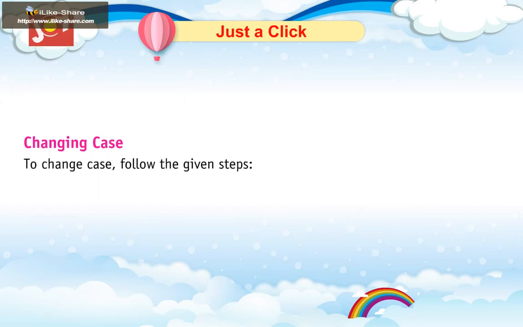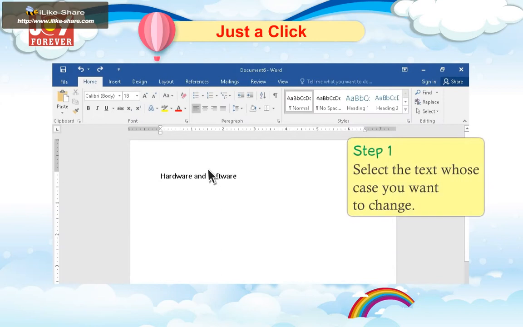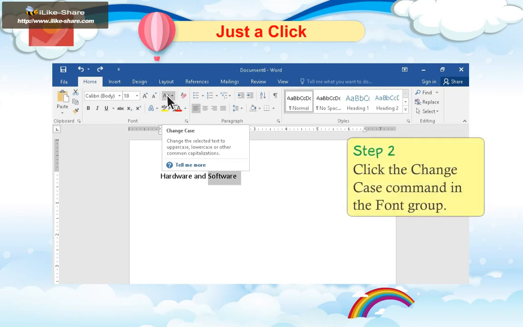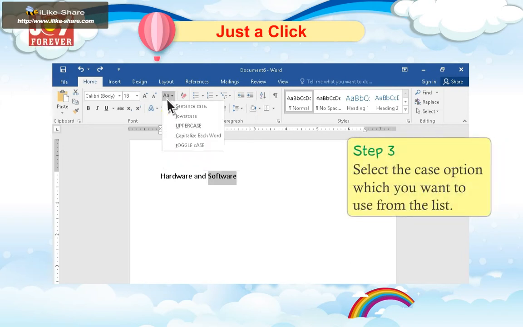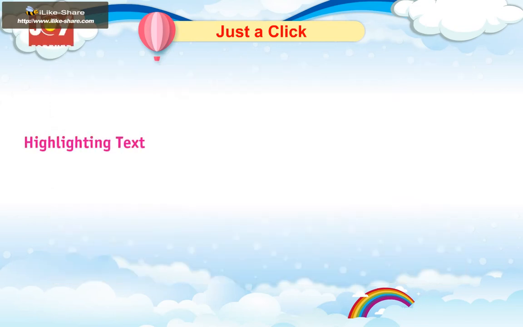Changing case. To change case, follow the given steps. Step 1. Select the text whose case you want to change. Step 2. Click the Change Case command in the font group. Step 3. Select the case option which you want to use from the list.